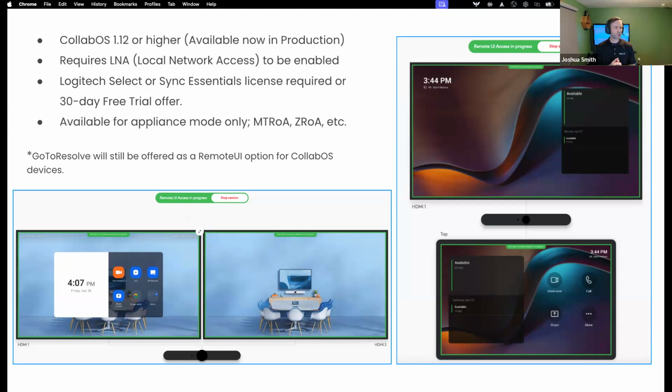These are just some quick screenshots, and I wanted to make some bullet points so you guys can see what's needed to actually set this up and start using it today. So again, CollabOS 1.12 or higher. That's now available in the production update channel. Came out in beta, I think, a couple weeks ago, guys, something like that. And then, as I mentioned, it does require local network access to be enabled. I found this out the hard way by clicking on remote UI, and it took me nowhere. I immediately went back into the Sync portal, enabled the local network access, clicked on the remote UI again, and everything was fine.